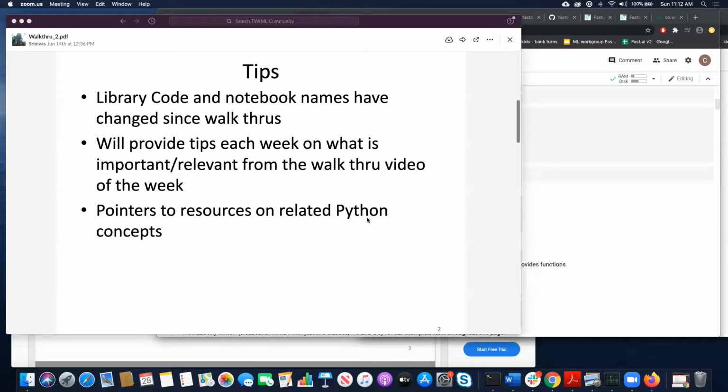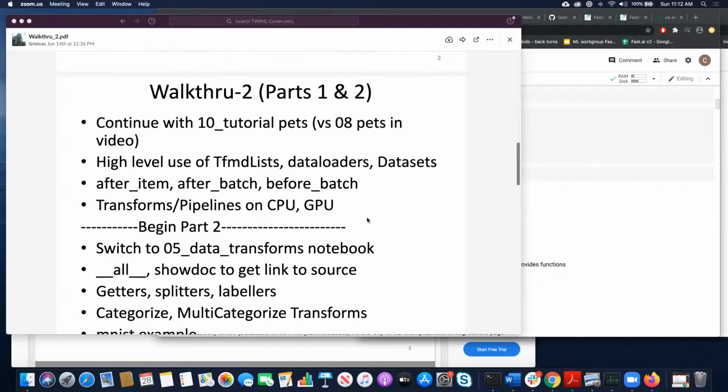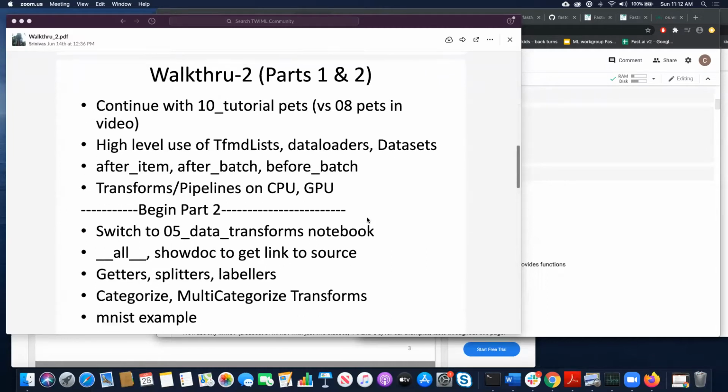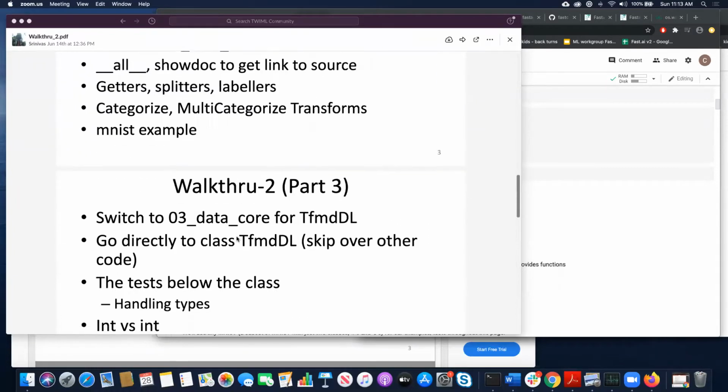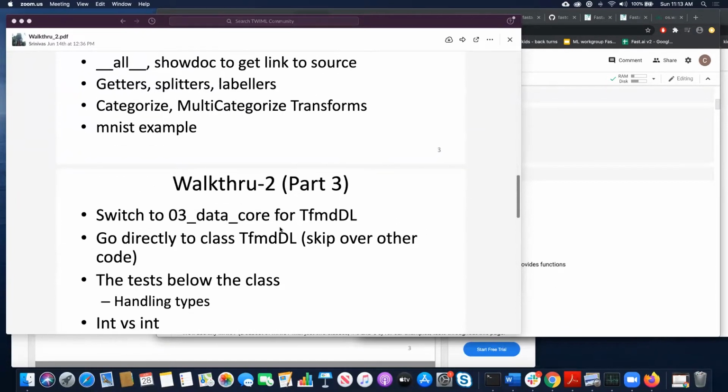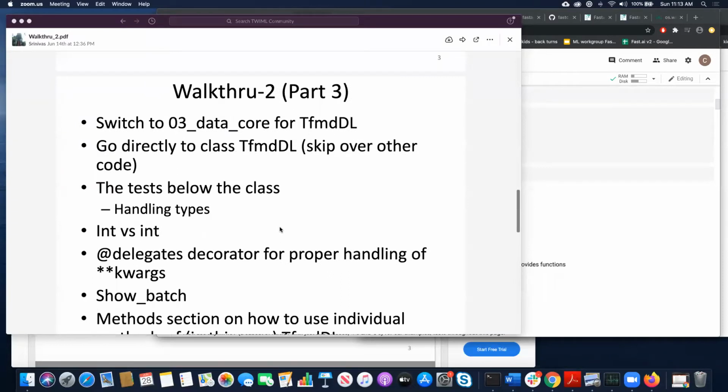So he makes the point, for example, that session 2 can be divided into 3 sections. The first one was finishing the pets notebook, which we did last time with the tutorial pets. We look at the transform list, data loaders, data sets, pipelines, and what the difference is between those. So we're going to start today with just the data transformation. It should be a very short lesson, and we're going to leave the next part, the data core, for the last part of session 2.